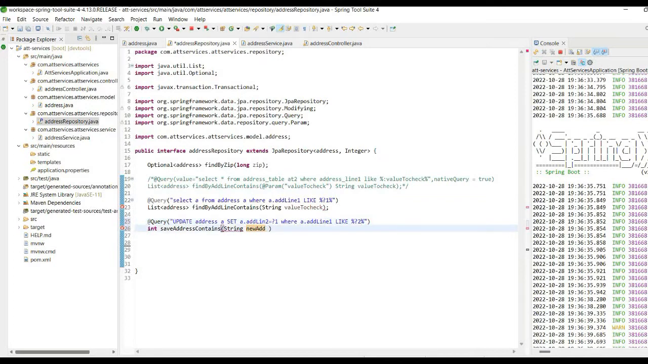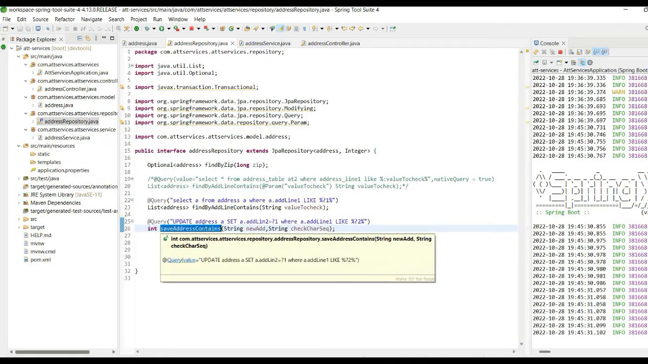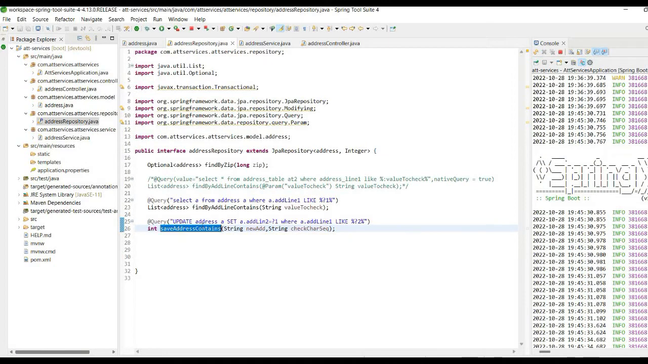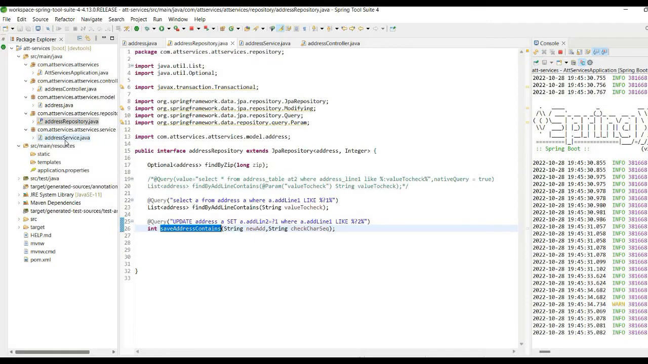So next one I will be putting comma string check char sequence, right? So I have just checked the character sequence, I mean this value, and if it is matching, then we will be putting this value, right? So this is our repository function for updating. So let's now go to the service and call this function.